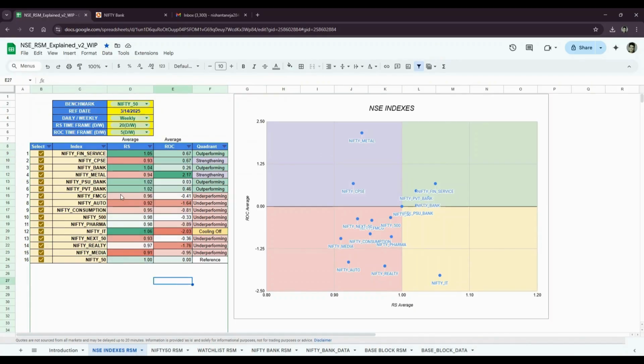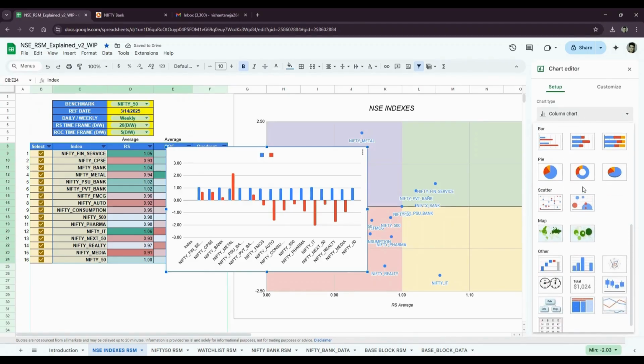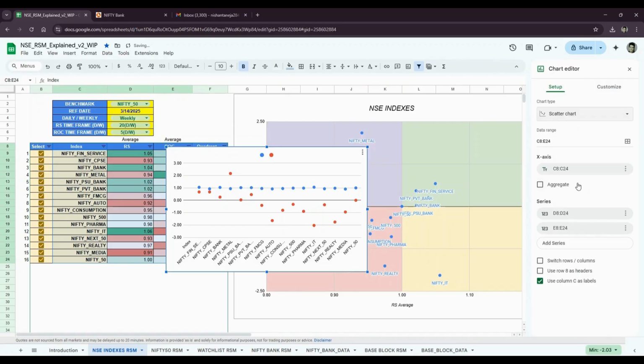So to do that, I'll not just show you the settings of my chart, I'll actually show you how I started with it, right? So what I'll do is I'll select from C8 till E24. I'll go to insert and I'll click a chart. I'll go to chart type. I'll go down to scatter plot.